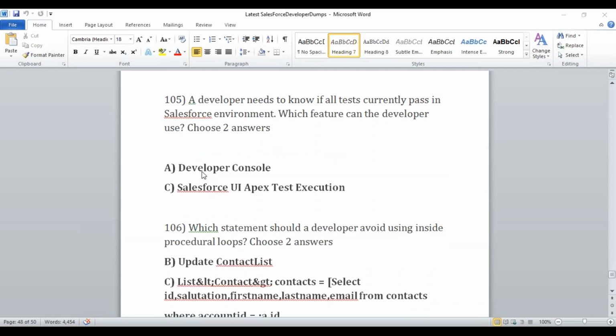A developer needs to know if all tests currently passed in the Salesforce environment. Which feature can the developer use? Developer console, Salesforce UI Apex test execution.